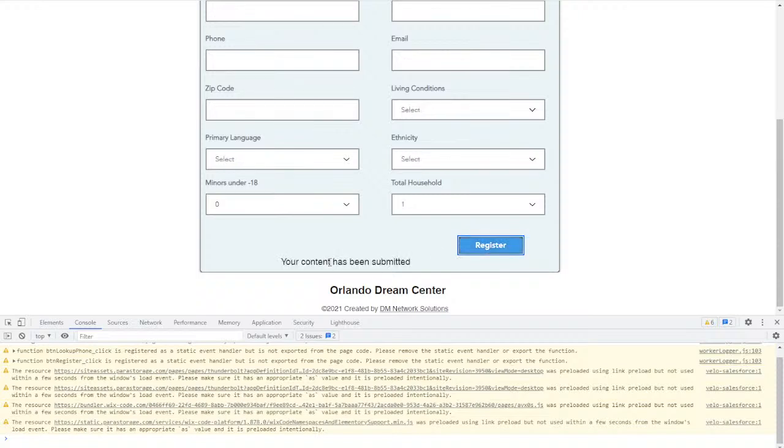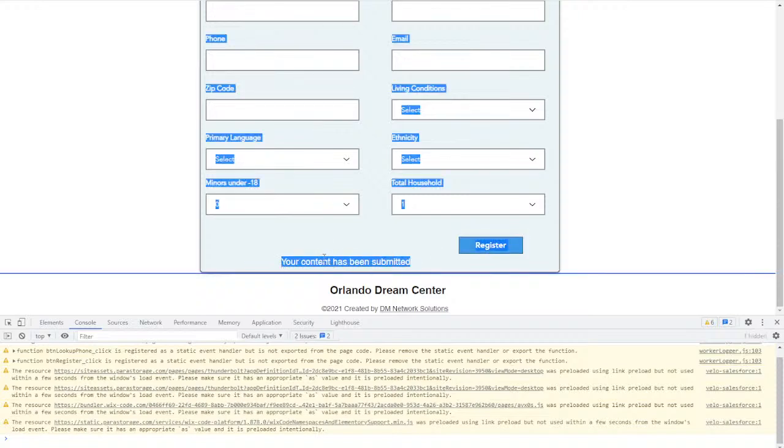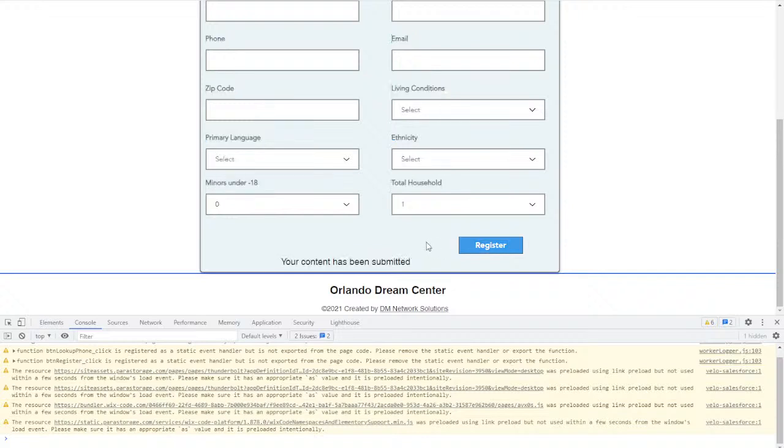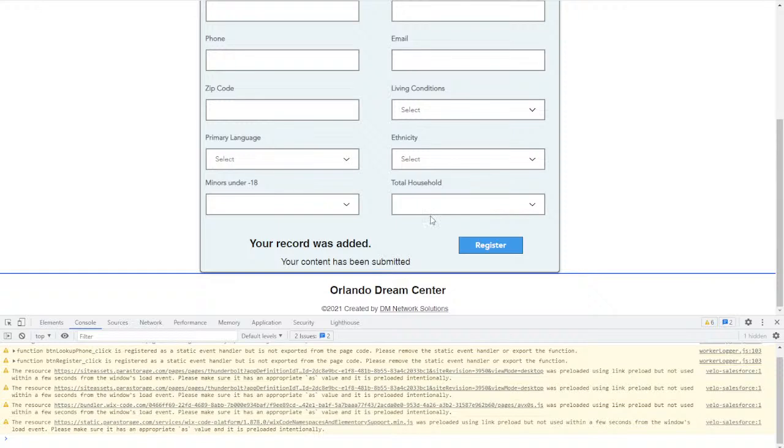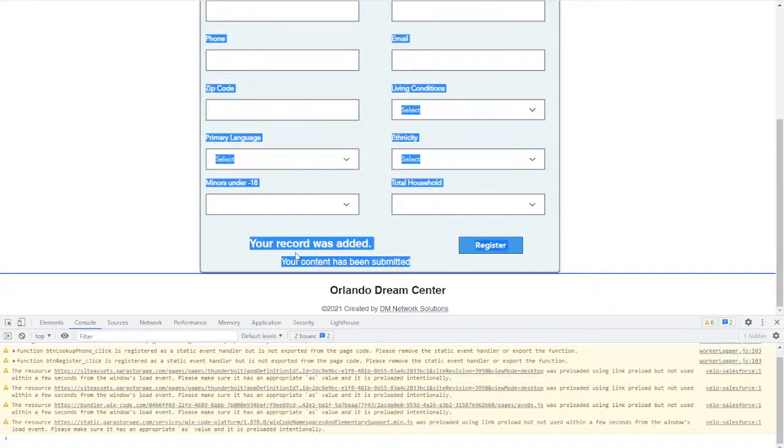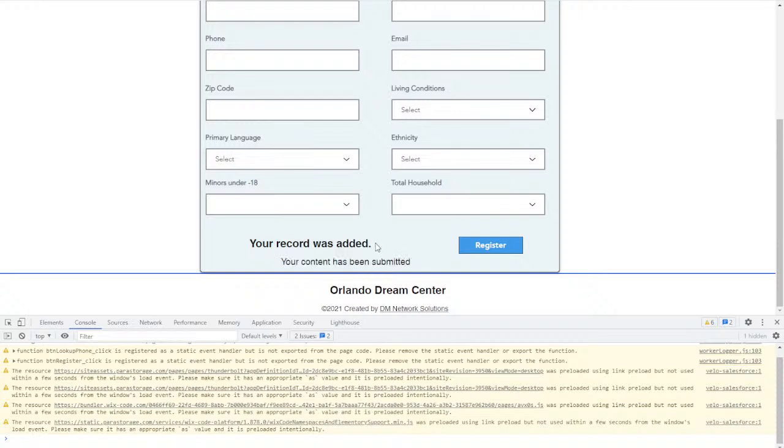So if we click register, okay, so we get content has been submitted. Okay, and then your record was added. So this content has been submitted, this is a message from Wix, right, from our database. And then when we hit register, it also registers that click. And then your record was added was a message we got back: successfully added a record to Salesforce.